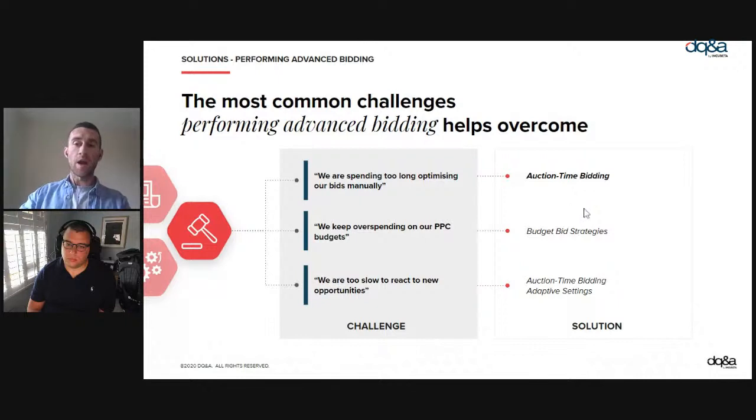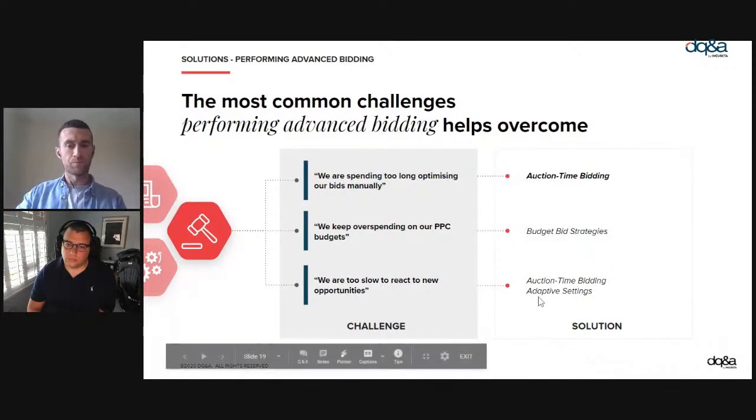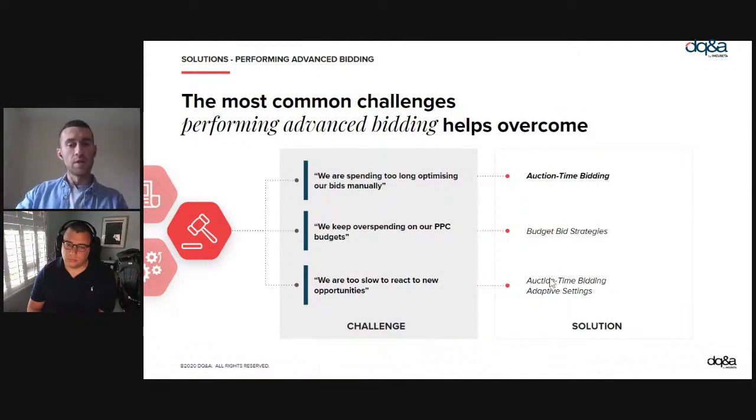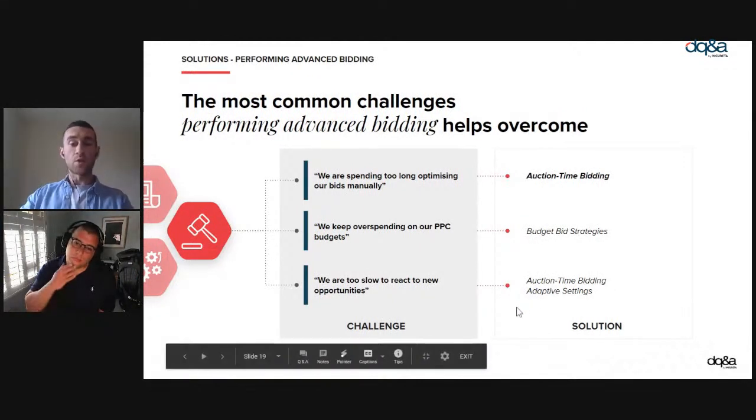And also then there's an extra function within budget bid strategies, which is budget management, which shows you opportunities to redistribute budget across your paid search campaigns as well. And the third one here, auction time bidding, as we mentioned, Jamie will cover shortly, and adaptive settings. So these are a pretty cool feature. It's a one-time opt-in at campaign level.